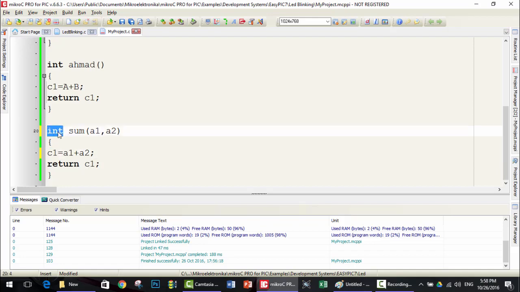as we stated here. The difference between this one and this one is that this method will take 2 inputs and return a value. This will take no inputs, but it will return a value.